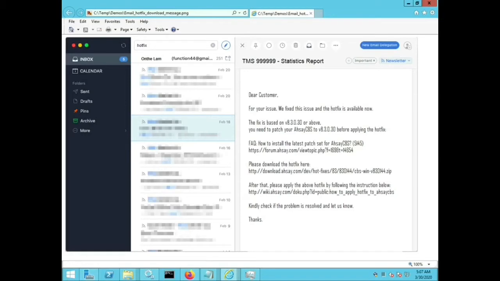The hotfix applies to the release of the V8.3.0.30. It does not apply to a later version release such as 8.3.2.11. Installing this hotfix on a 8.3.2.11 will cause problems. Next, if you look at the lines, please download the hotfix here, and then you see the URL. You can note which version of hotfix this is by looking at the /83/830144. This means the hotfix is for 8.3.0.144 will be your version after you install your hotfix.